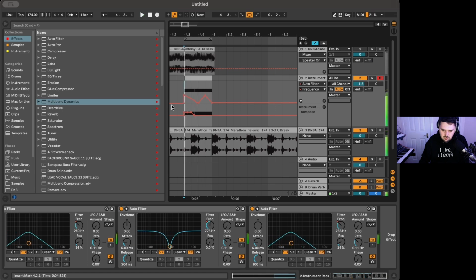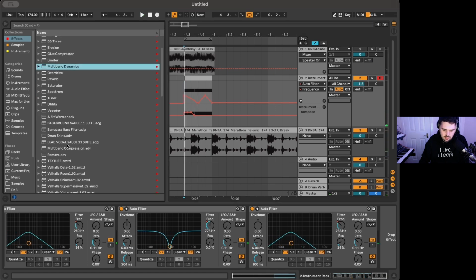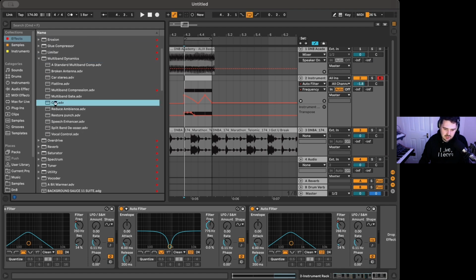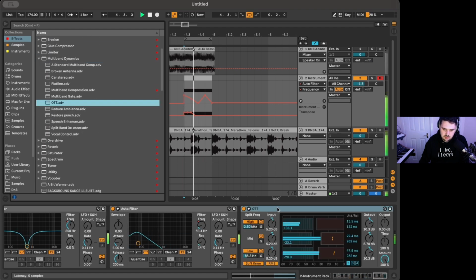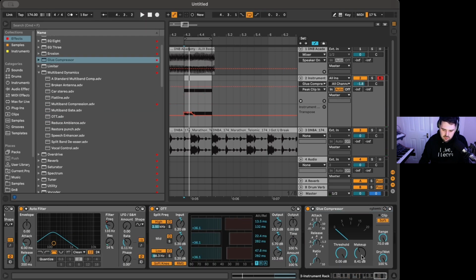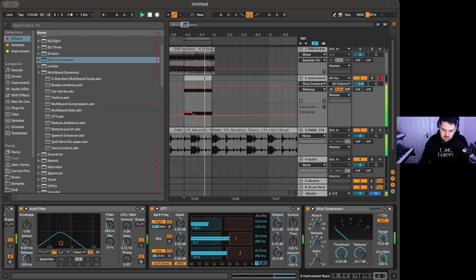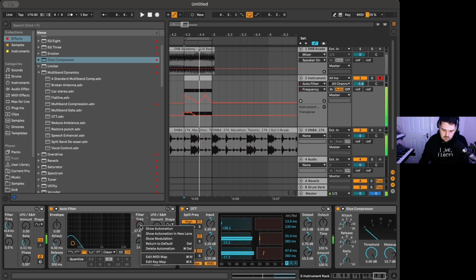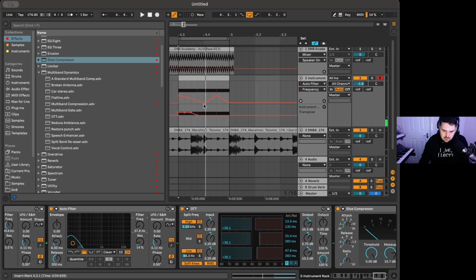But do another OTT, and this always becomes about stacking and experimenting as well. Glue compressor into a soft clipper. So let's mess around with this one a little bit more.